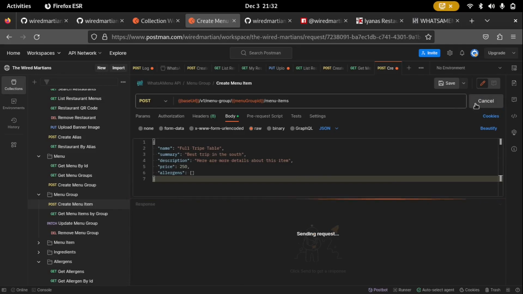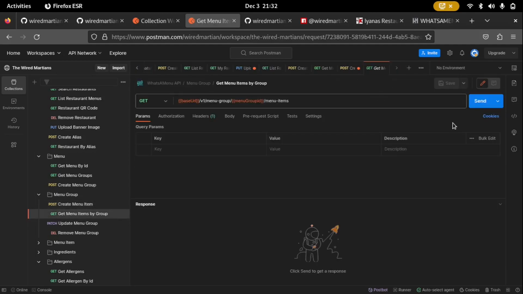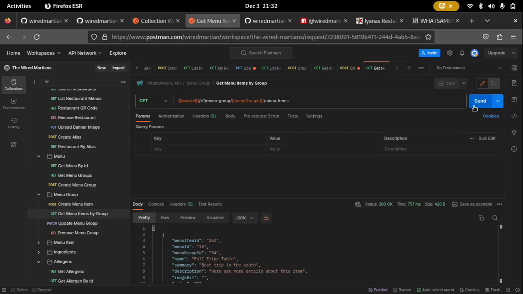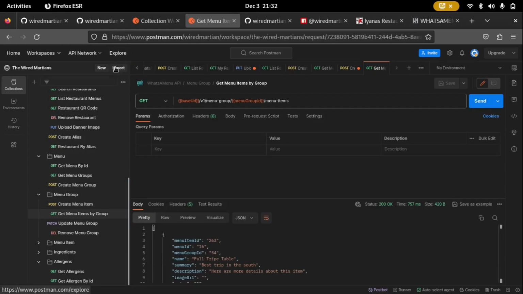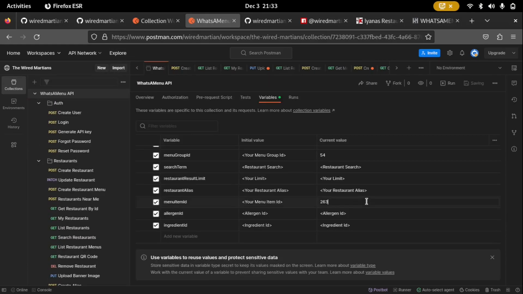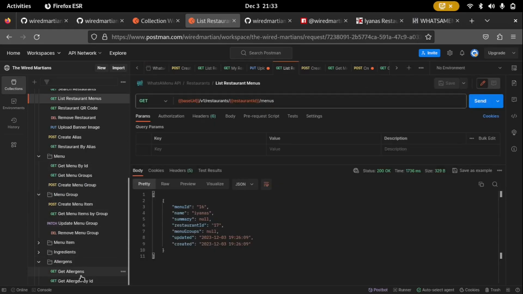Once it's created, I'm going to say I want to get menu items by menu group. So I know my menu group. Now I want to get all the menu items. And there you have it. I have 26. The ID is 263. Okay, let's save that.